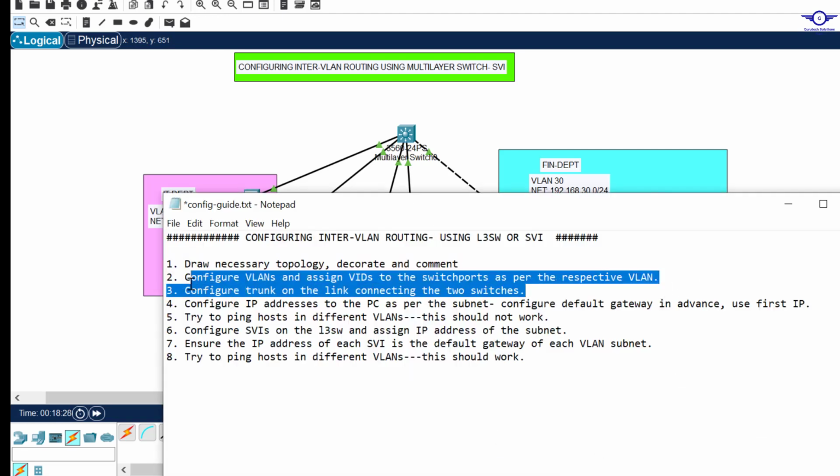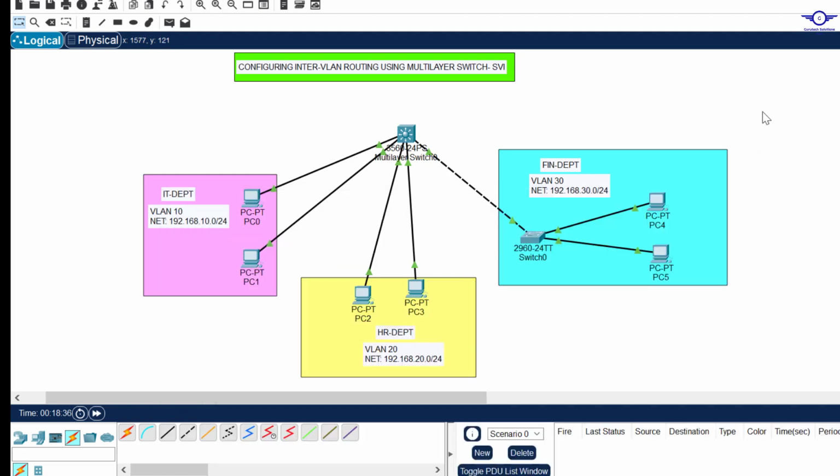Configure VLANs and assign VLAN IDs on the switch port as per the respective VLAN. Very, very important.